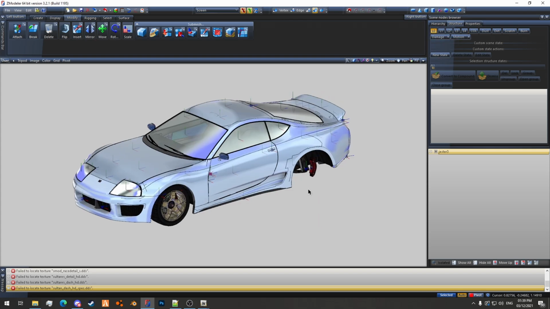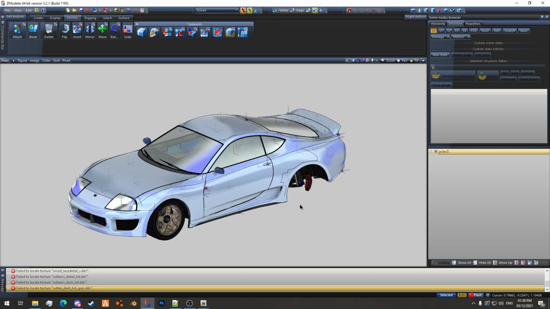So that is how to import a vehicle into ZModeler 3, latest version.